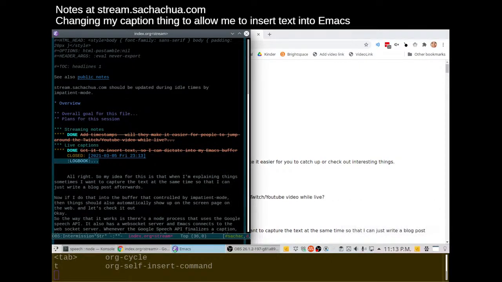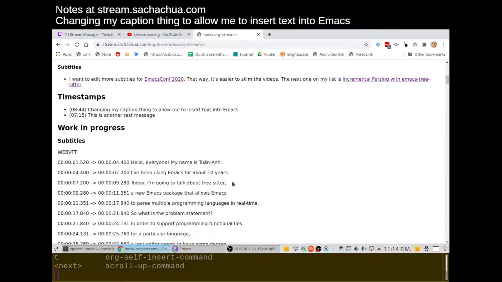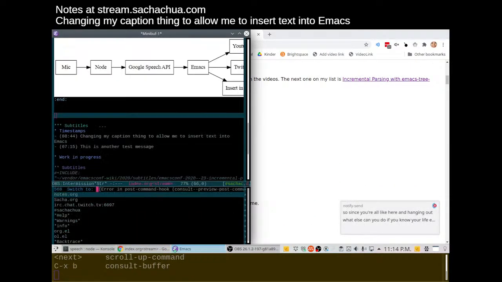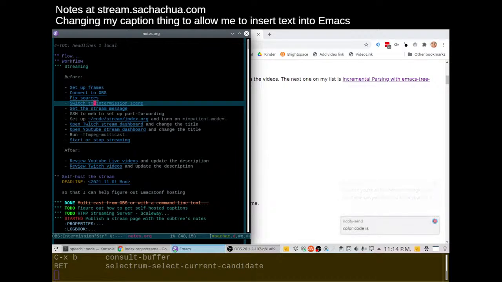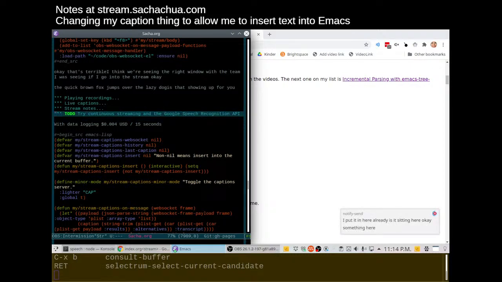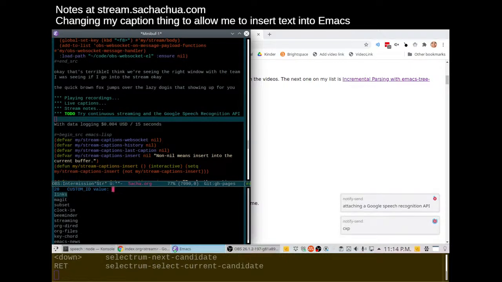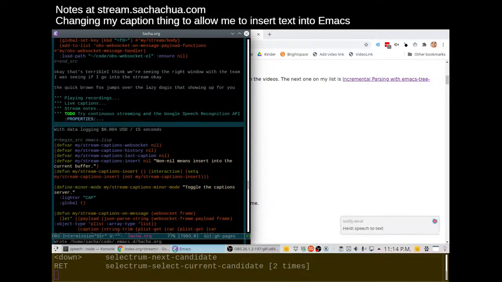So, since you're all here and hanging out, what else can make your life easier in terms of copying and pasting things? Code. Did I put it in here already? Okay, so it's in here. So yeah, continuous streaming of the Google Speech Recognition API, CXP custom ID, speech to text. Probably makes sense to put that there.